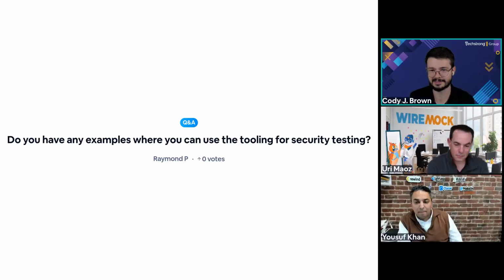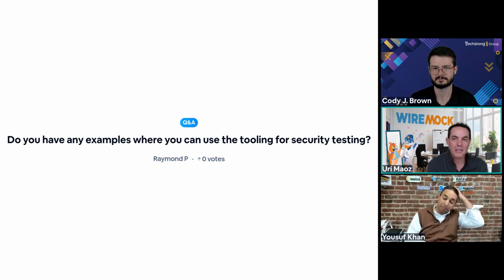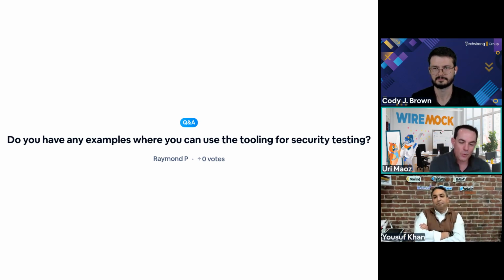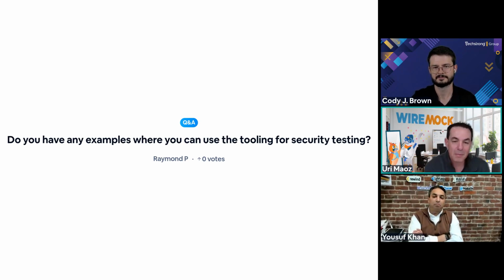Raymond asks, do you have any examples where you can use the tooling for security testing? We do. It's a use case that we see a lot of. First of all, we have an Auth0 integration, which is a very complex thing to do, and we actually have a mock template for that, where you're able to test your application by simulating Auth0 workflows. Which is something that is challenging, and we see it as a challenge for a lot of customers. So this is quite a popular template.